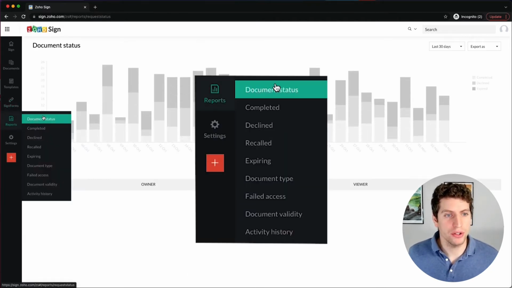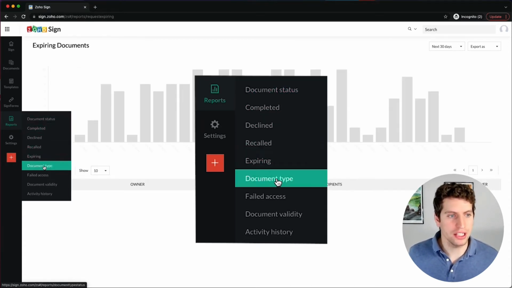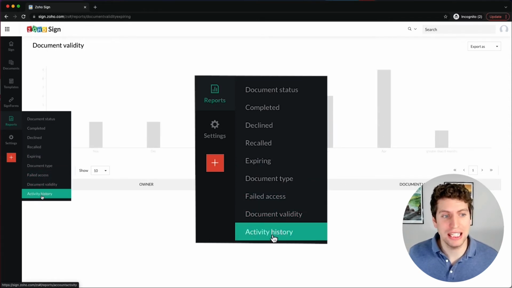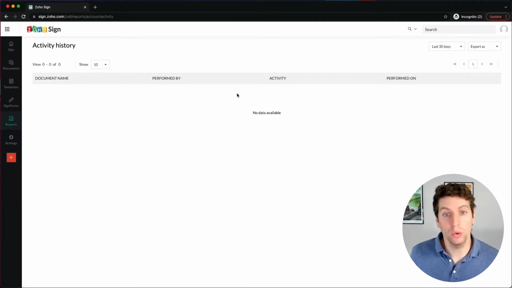And then the reports on the left-hand side has quite a few options. So we have document status, completed, declined, recalled, expiring, document type, failed access, document validity, and activity history. So this gives you a ton of different information on the reports that you've already sent out based off of their status and the activity that they have had, whether those emails have been opened, have they been signing it, where they are in that process, which is really important to know. And it does allow you to, we'll go into this in another tutorial, but it does allow you to send an email again if they need to be updated, if you notice that they haven't been active for a week or 3 days or whatever it is that your timeline is, and you can push an update to them and say, hey, I'm still waiting for your signature. So it does have that ability as well.